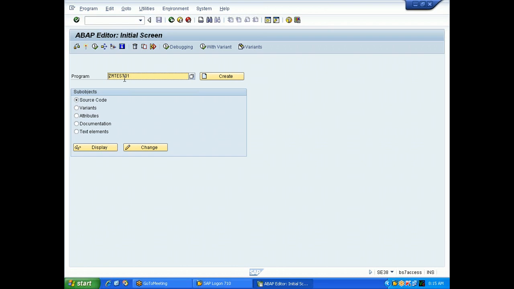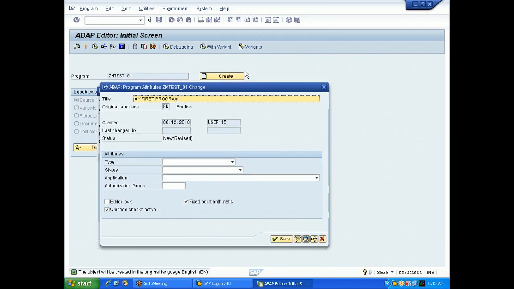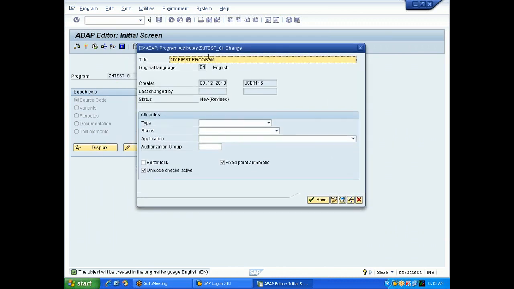Okay, and click on create. Here there is a button create, and click on create. Here this ZM test is already existing. So I'll say ZM test underscore 01. Here I'll say my first program. When you click on create, it will ask a pop-up. In the pop-up, you need to give the title for the program. The title for the program, give anything. You can give anything in this.